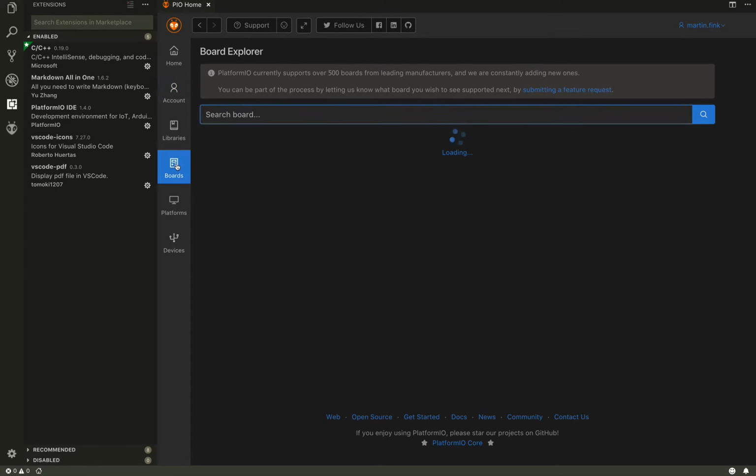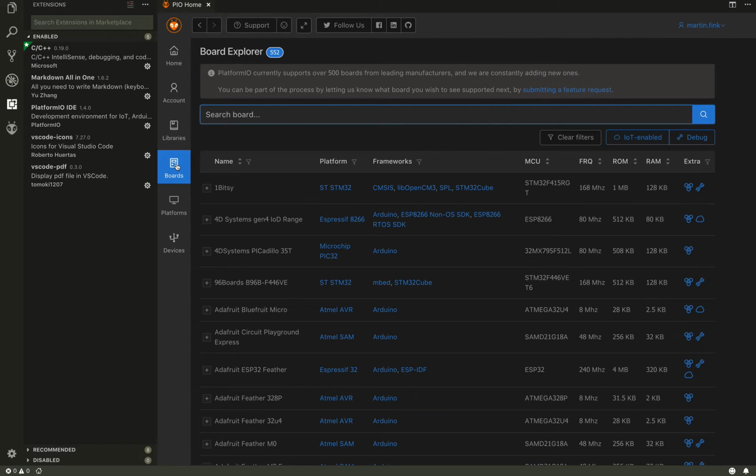Let's go to the board section, because while we're going to be doing our project on RISC-V assembly, the important thing to remember is PlatformIO is not just about RISC-V. In fact, PlatformIO, as you can see here on the top on the Board Explorer, supports 552 different boards at the time of this video, and the team keeps adding new boards. And so the RISC-V HiFive1 board is just one of those over 500 boards that are supported.